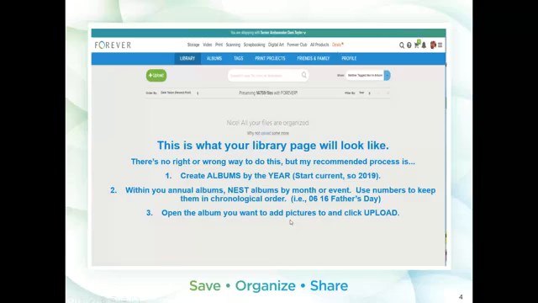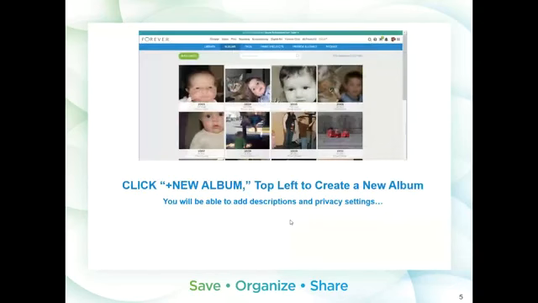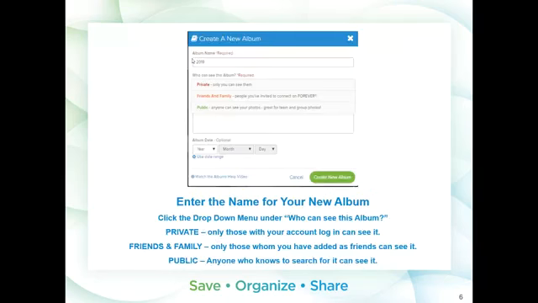Open the album you want to add pictures to and click upload. Up here in the top left corner, you see the button that says plus new album. So to create your 2019 album, you'll click there, create your album. You'll be able to add descriptions and privacy settings. This is what the create a new album screen will look like. You just add in the year 2019 or whatever you choose to name your album.